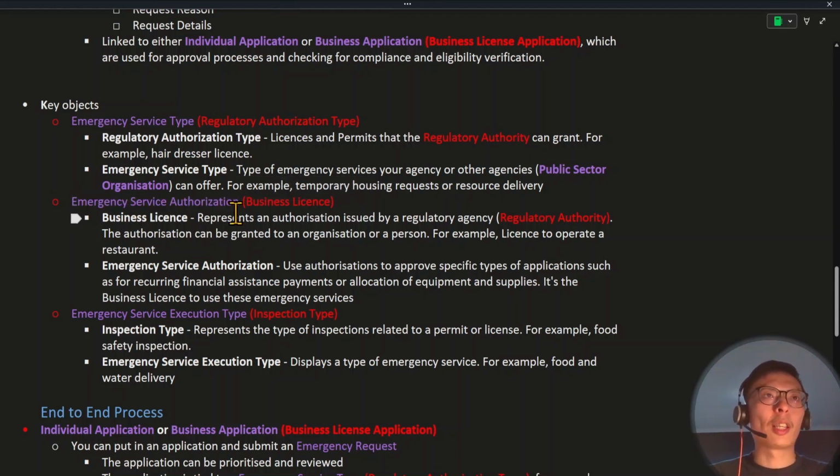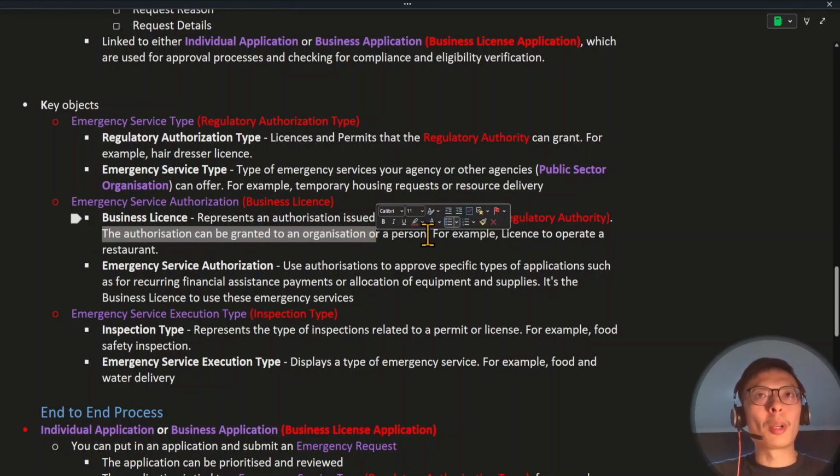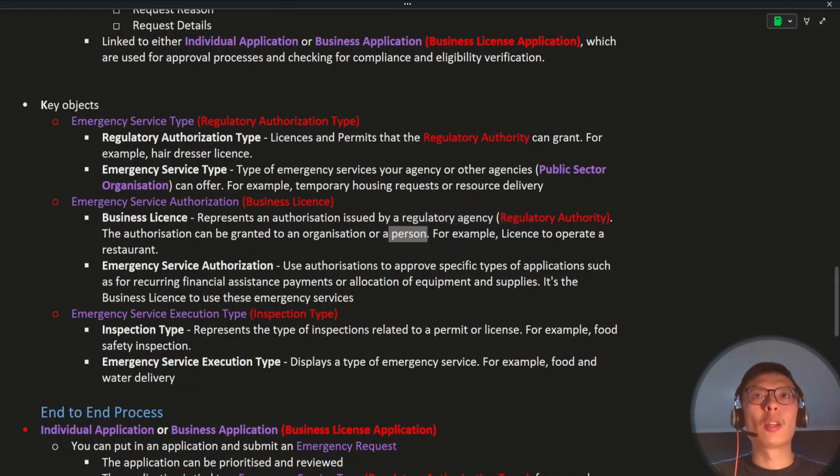Alright, let's take a look at the next object, Emergency Service Authorization. The PSS standard object equivalent is business license. So business license represents an authorization issued by a regulatory authority. The authorization can be granted to an organization or a person. For example, license to operate a restaurant.